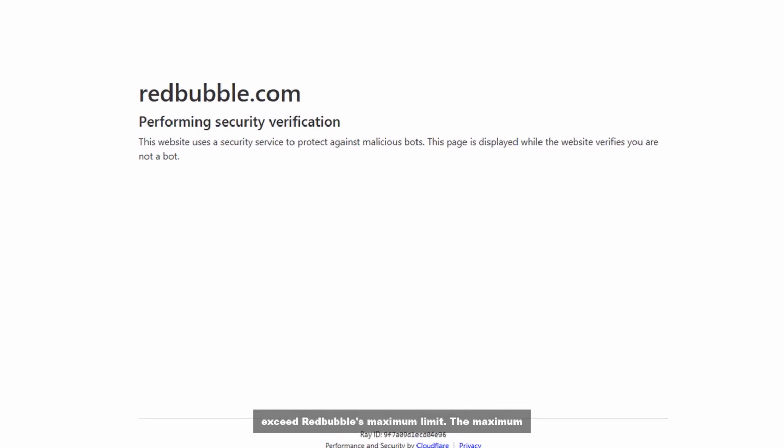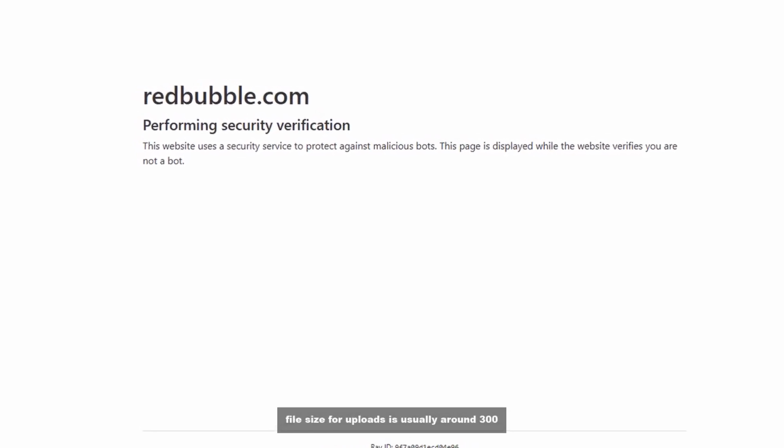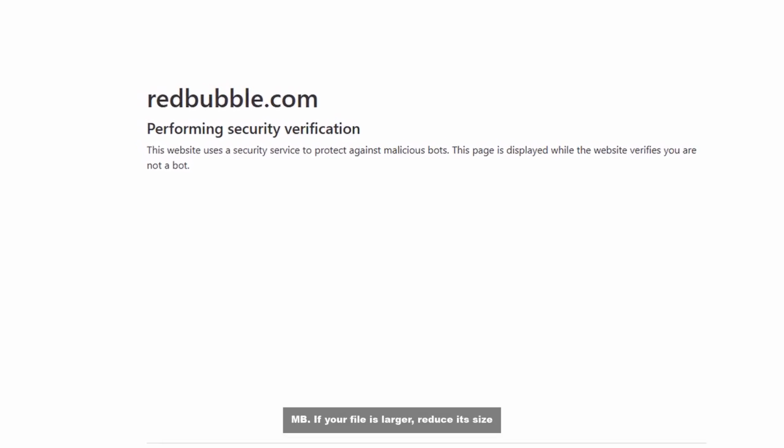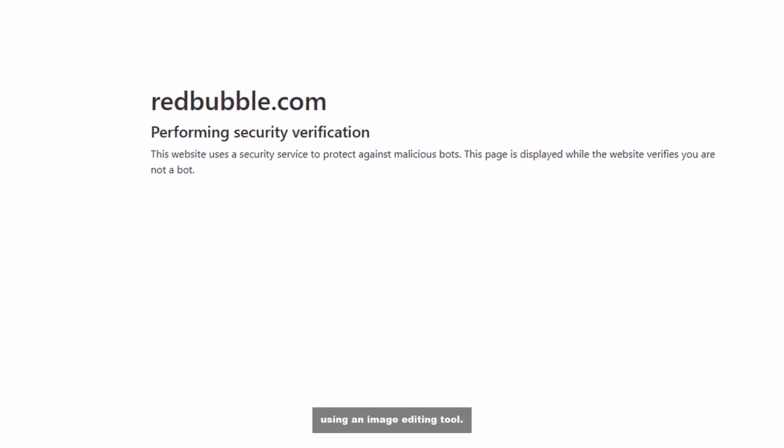Step 2. Verify file size. Make sure your design file size does not exceed Redbubble's maximum limit. The maximum file size for uploads is usually around 300 MB. If your file is larger, reduce its size using an image editing tool.